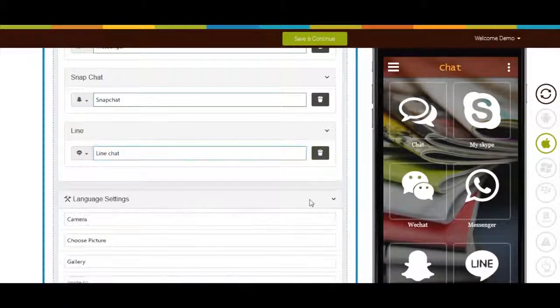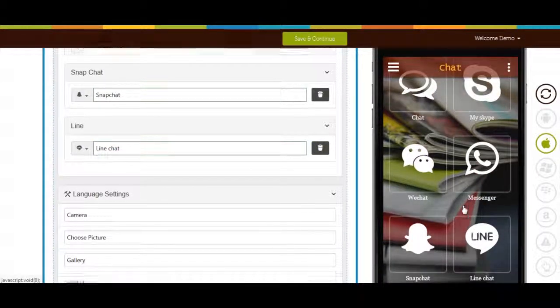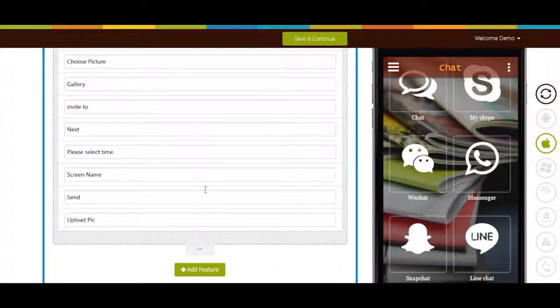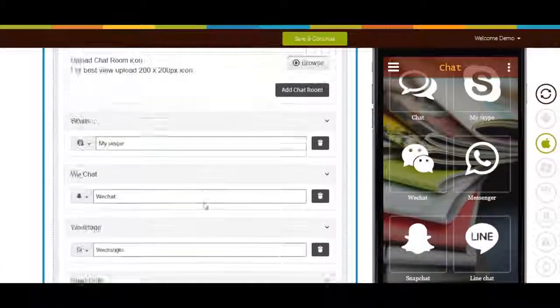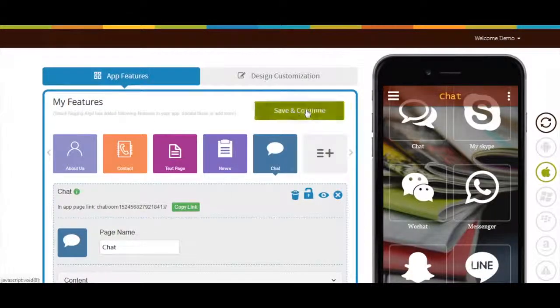Now let's move to language settings section. Here you can check all the current button labels being displayed on your app. If you want, you can change the labels from here. Once done, click on save and continue.